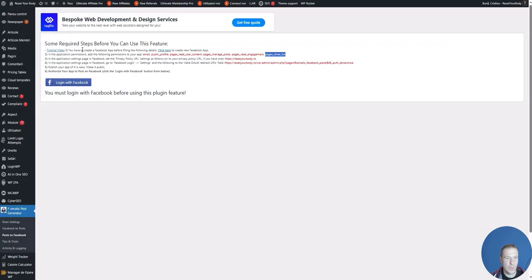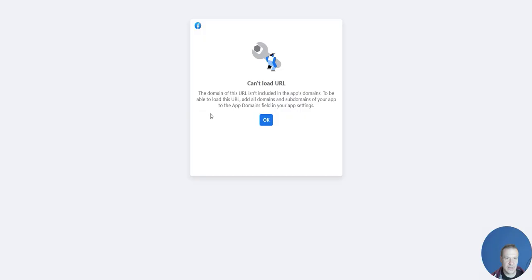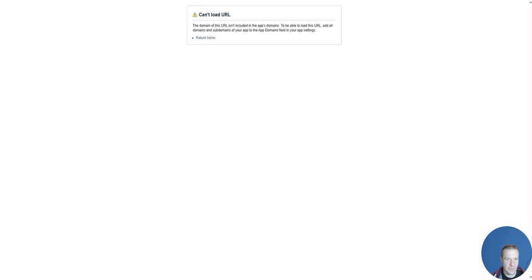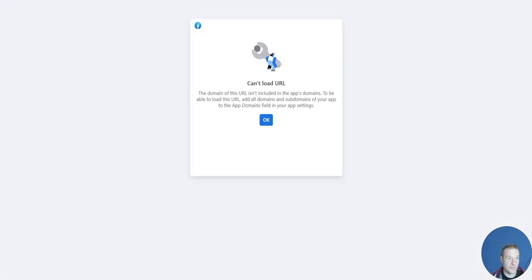So now, after we've done all these steps, click here in the plugin post to Facebook menu, click login with Facebook. And I forgot also one thing, sorry for this.